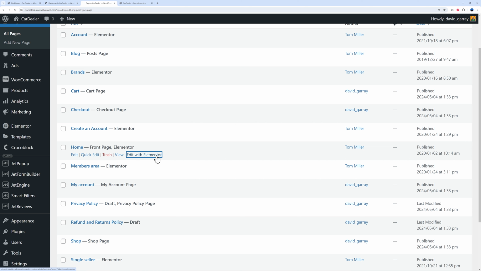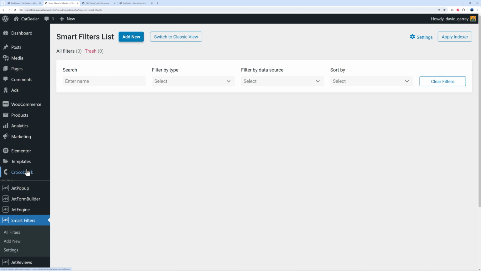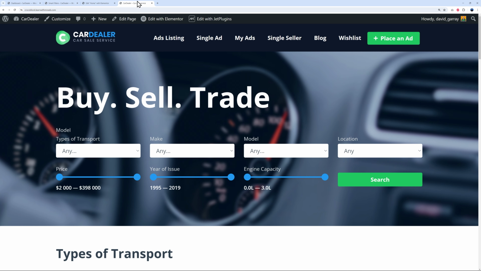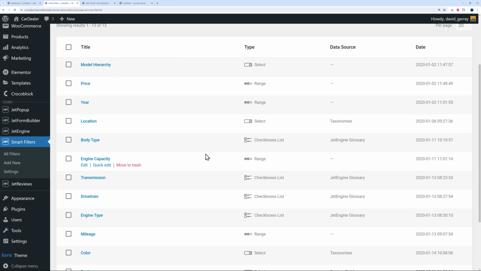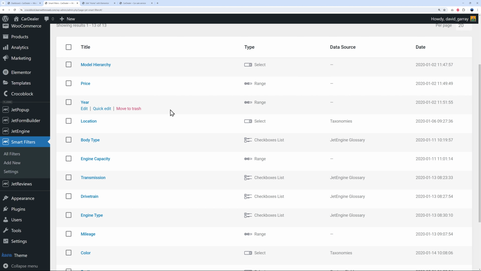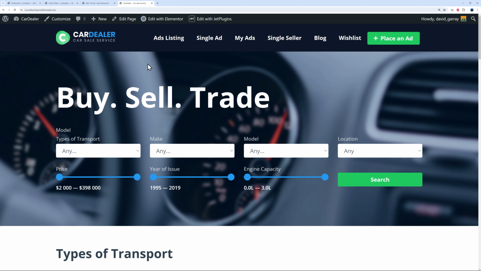So, edit with Elementor. At the same time, while this is opening, we'll go back here, we'll go to smart filters, sorry. And as you can see, we have price, exactly like here. So this is the price. You have year of issue and engine capacity. Engine capacity is here and the year is right there, okay? So these are our three filters. If you click on price, as you can see, this is a range. So this is basically the slider range, okay?